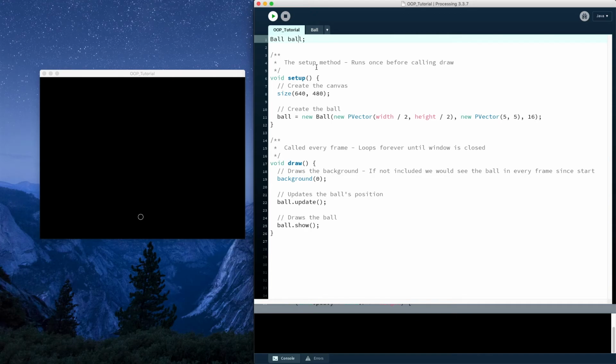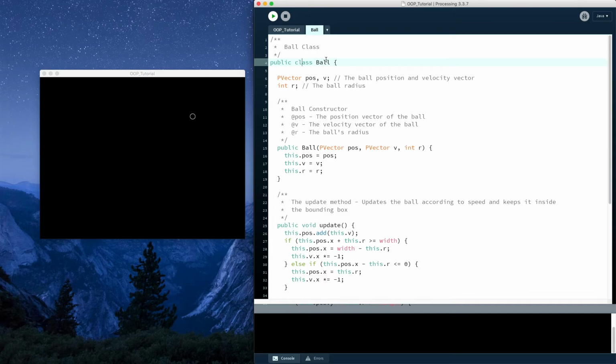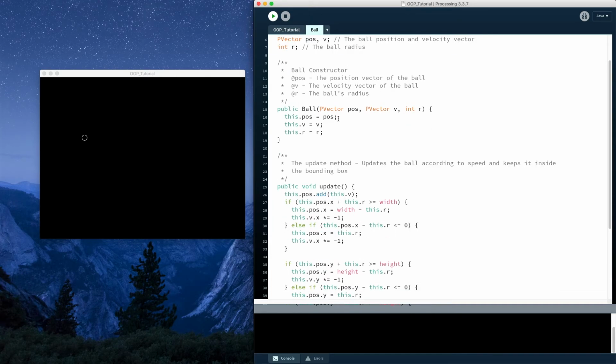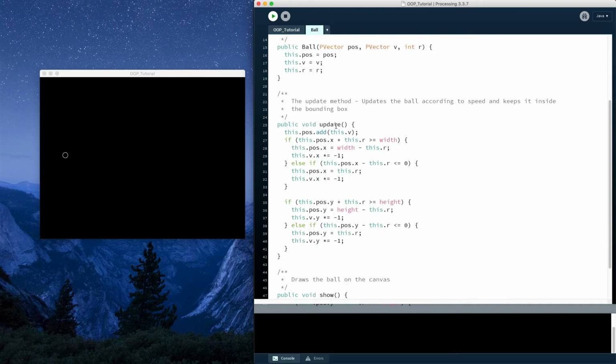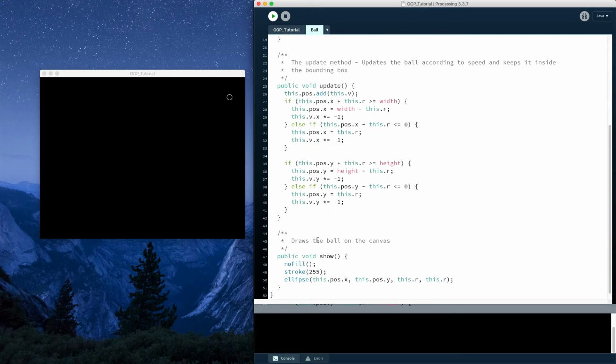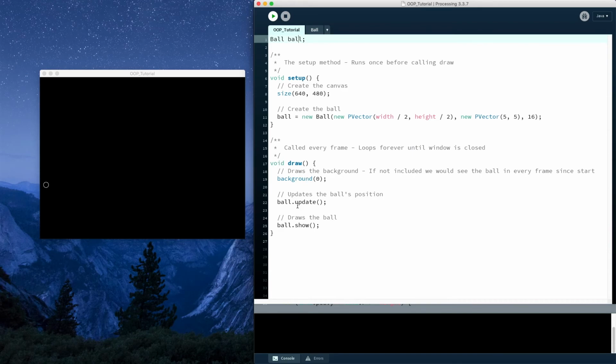So, to reiterate, the ball here is an object, essentially, instantiated from a class called ball. It has data, so it has a position, a velocity, and a radius, and it has methods update and show. And we're calling these methods here in order for this to actually run, and we created the ball here. So the ball is the object, has a position, velocity, and radius.